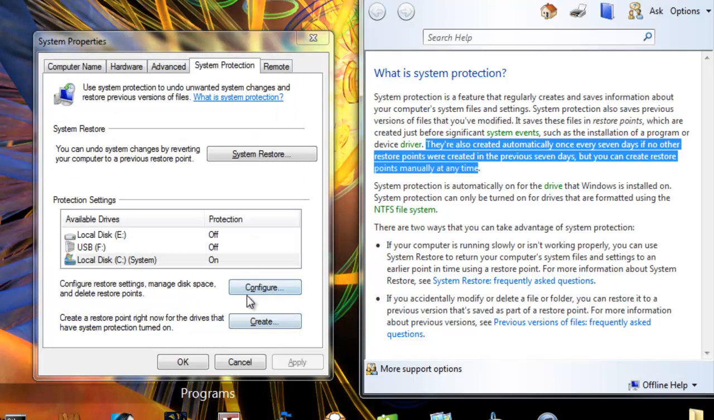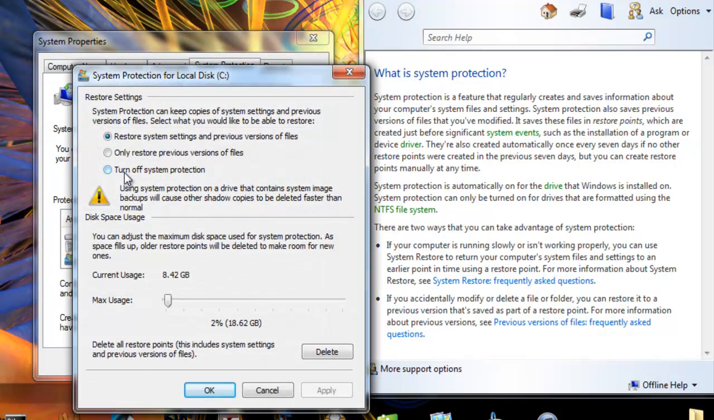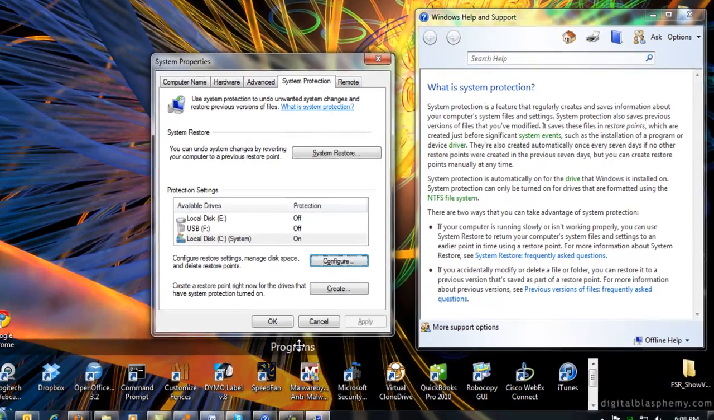That's how you go about checking to see that it's on. You want to see that it is on a drive C and then configure it. And if you don't have it on, you'll see this window, only this radio button will be clicked. So just make sure you hit the top level, restore system settings in previous versions of files, and you should be good to go. I always apply and then say OK on those dialog boxes.